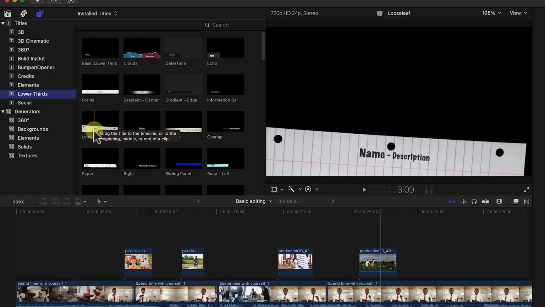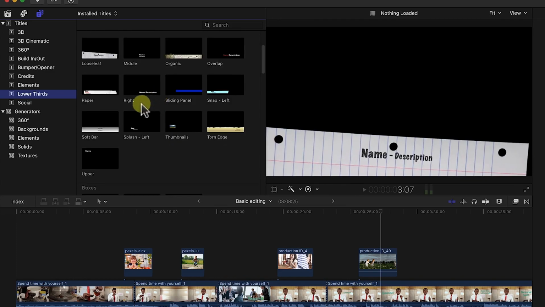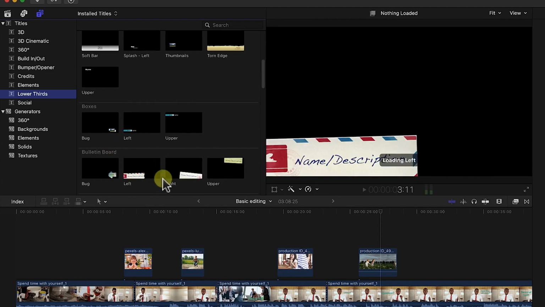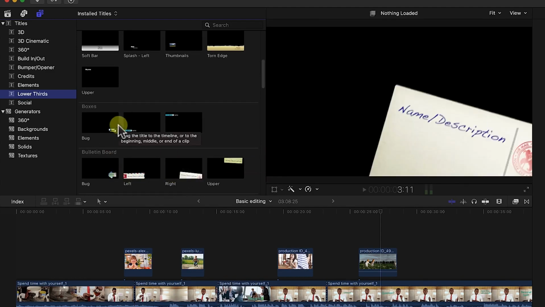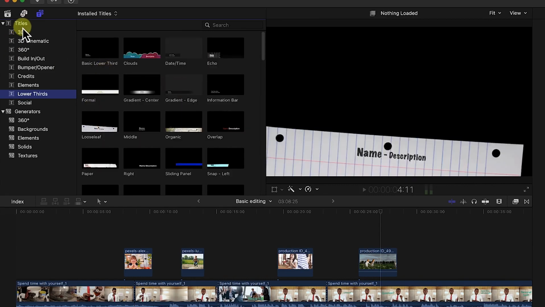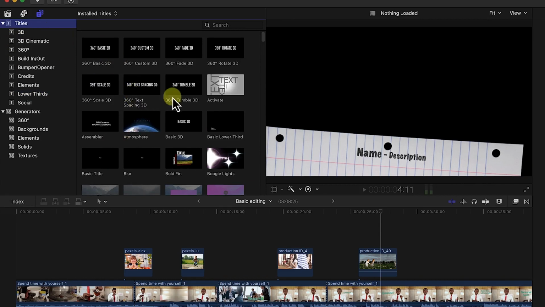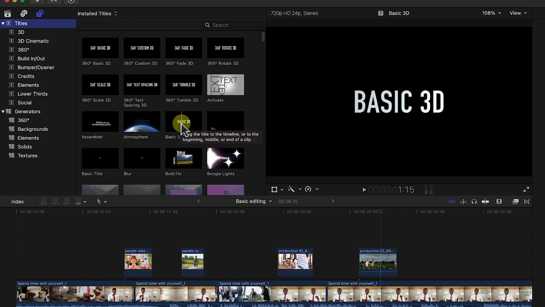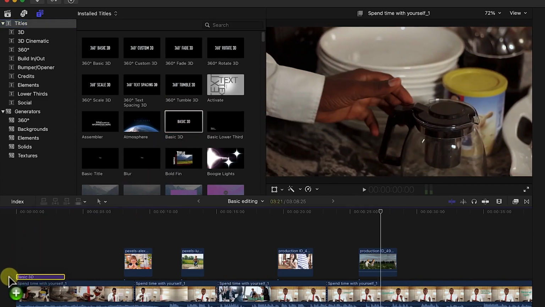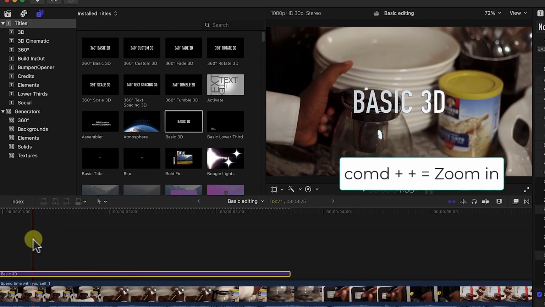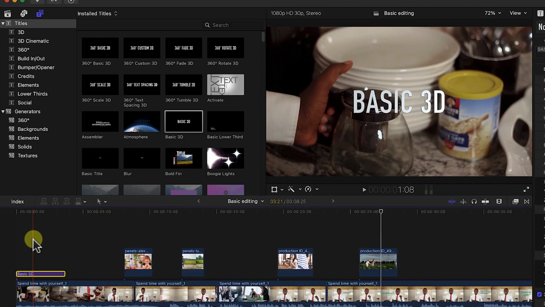If you want to go for simple titles, or if you have a specific title or text in mind, you can easily drag and drop that feature into your canvas, into the timeline. For example, let's say we go with simple titles, and then maybe something like this, basic 3D. You can select it, drag it, and drop it at this intro point. Then you can use the command plus the plus sign to zoom in and out to see the details of what you have.